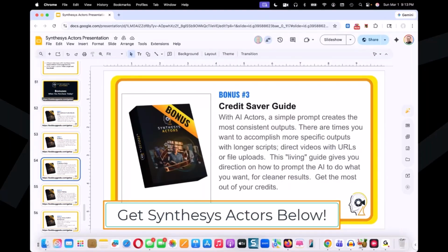We thought long and hard about this, and my team worked really hard on this. It looks so simple. It just says Credit Saver Guide. You know what that means? That means that we have taken a look on the inside and worked with a team, and then we produced an actual written document that tells you how to get the most consistent output so that you don't get a lot of AI errors.